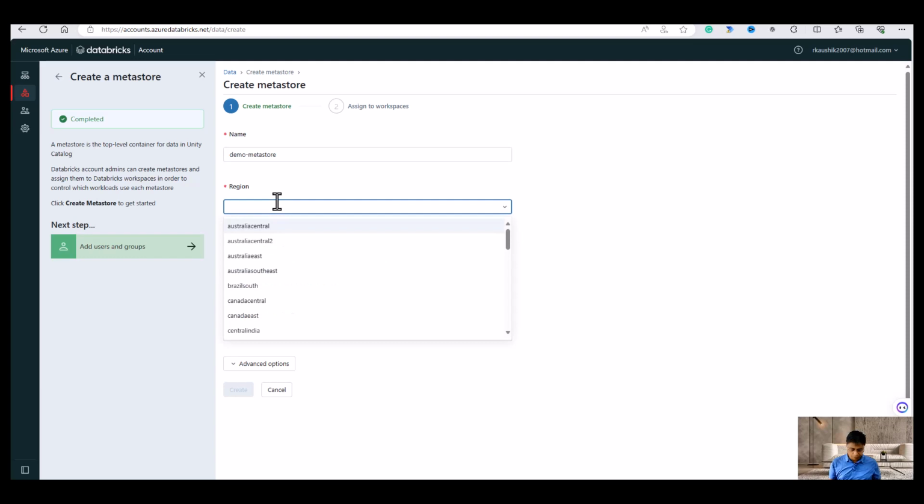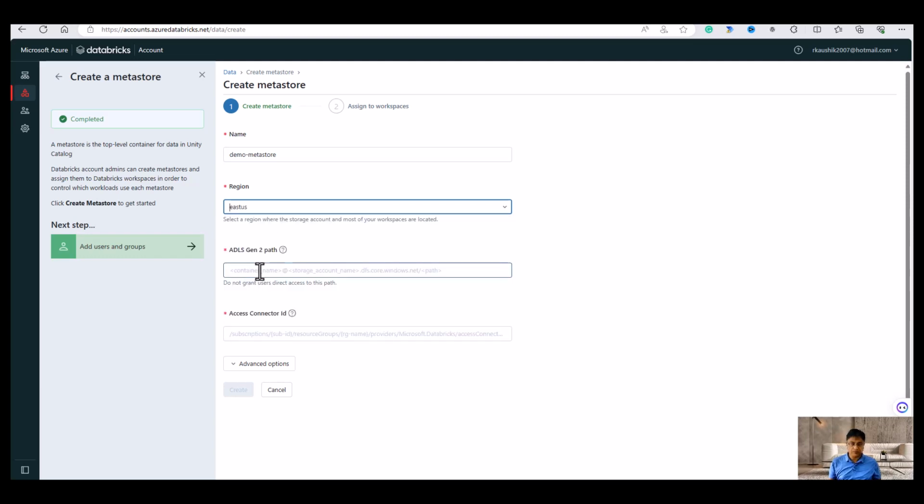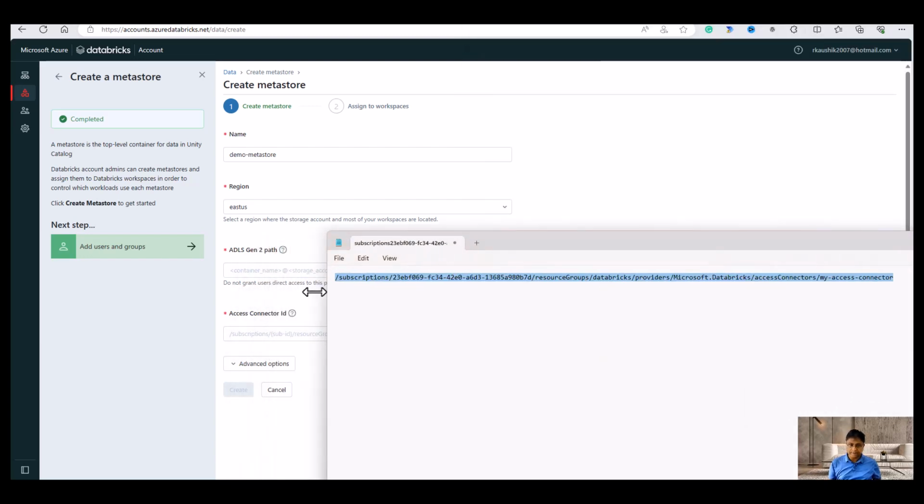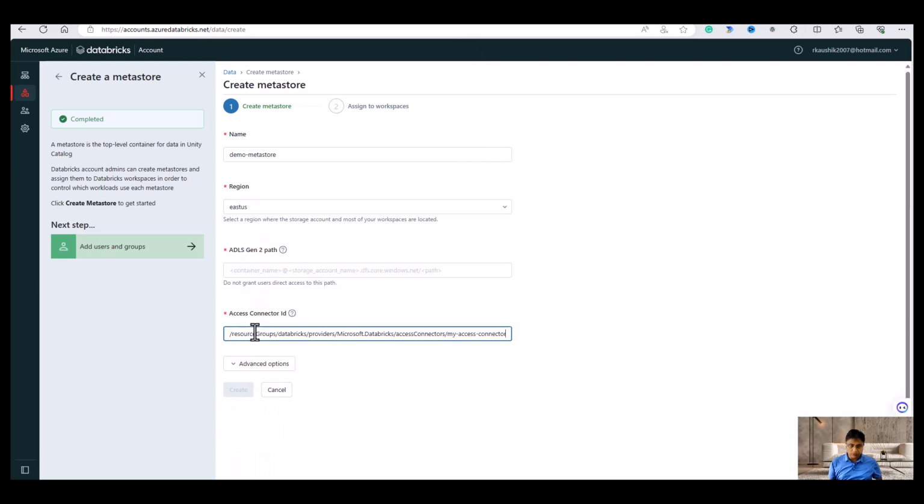And then for the region, I'm going to use the same region, East US. And this is very important, the ADLS Gen 2 path, which I will give you in the next minute. But before that path can be given, let's use the access connector. The access connector is already stored here, so we will use the access connector ID.